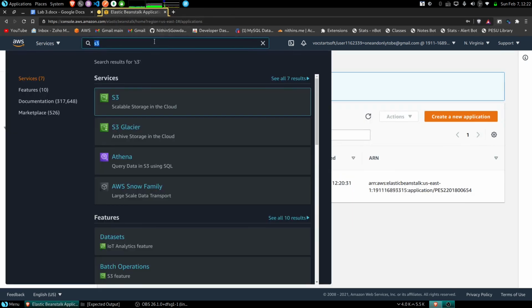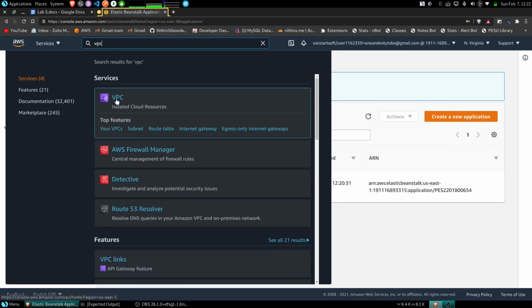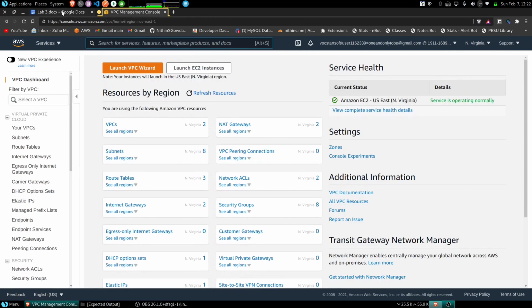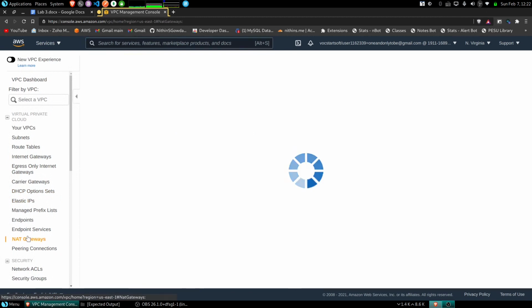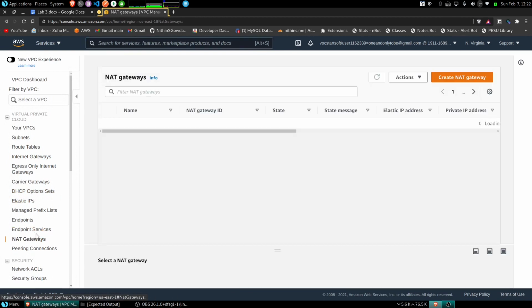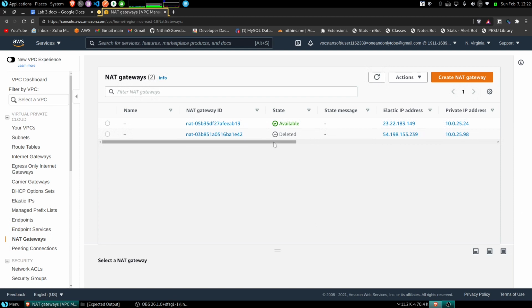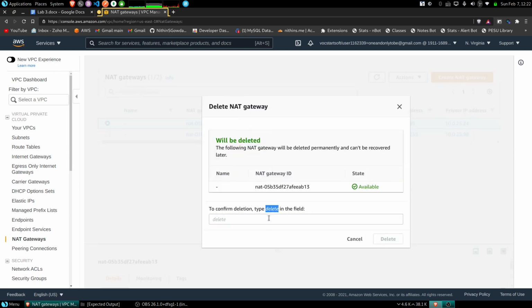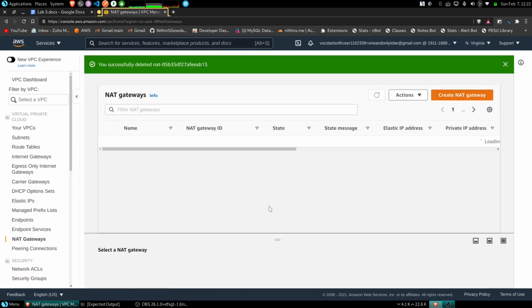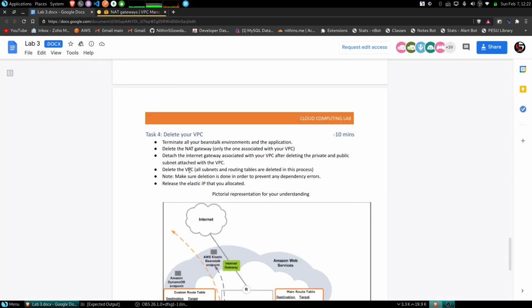Okay, let's get into VPC right now. Yeah, so first I have to delete the NAT gateway. Okay, get into NAT gateways in the left sidebar. Yeah, select the gateway which we have created, the first one, and click on delete it. Okay, NAT gateway is deleted.